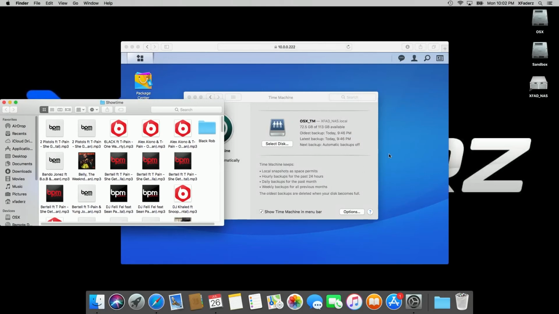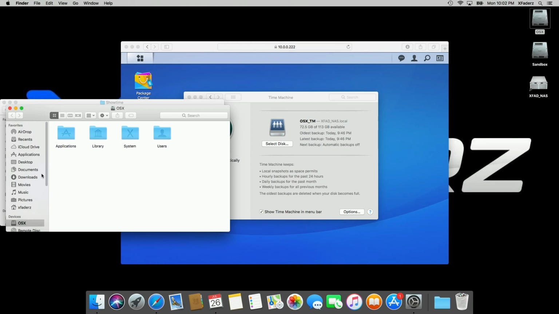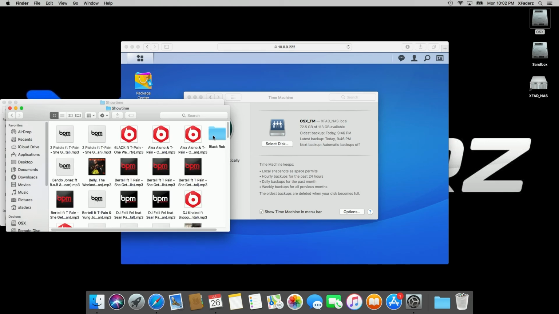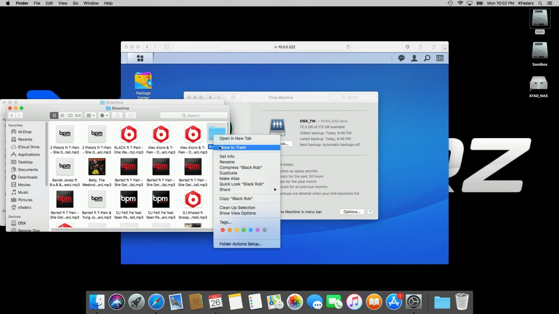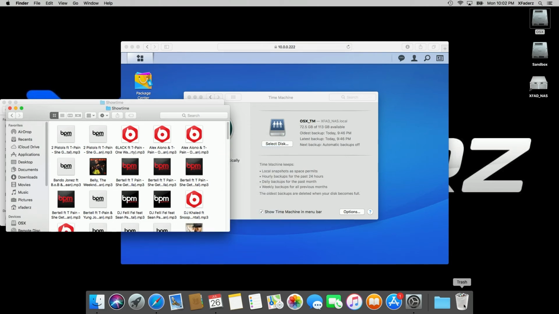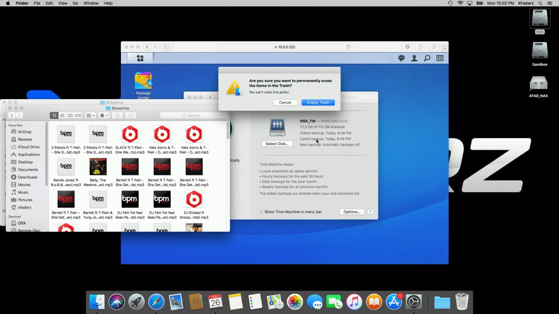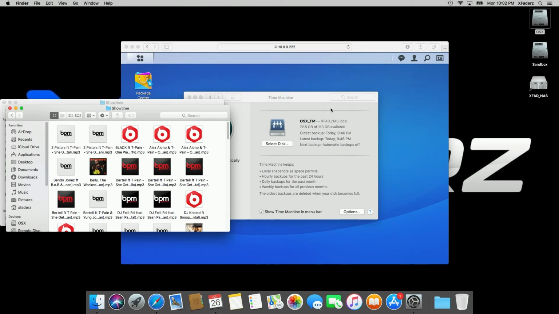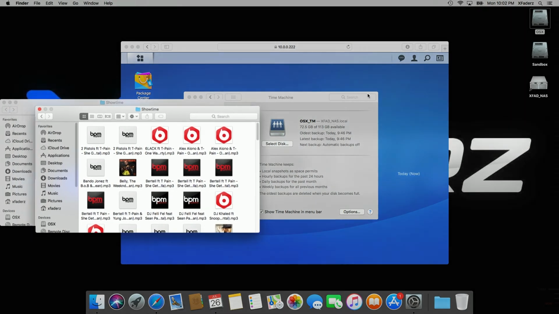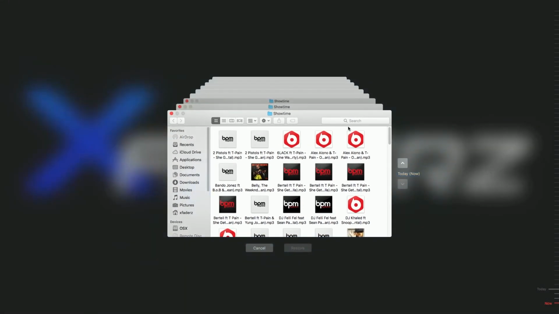So let's say I made some changes to a folder. So what I'll do is go into the Showtime folder that I saved up there in the music section. And first and foremost, rest in peace, Black Rob. But let's say that I accidentally deleted this folder, and what I'll do is empty it from the trash can. So now by doing so, that file is no longer on my local machine, but I can jump into Time Machine quickly and go back to the point where it was actually on the computer.